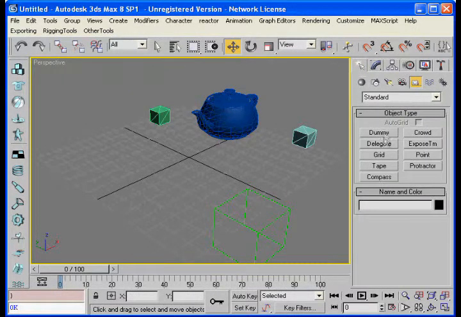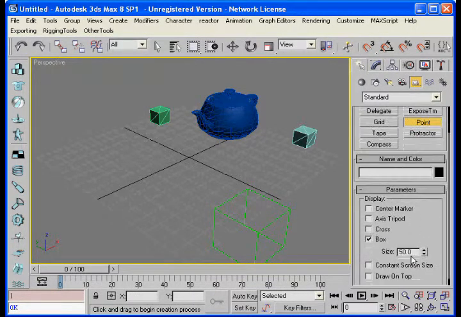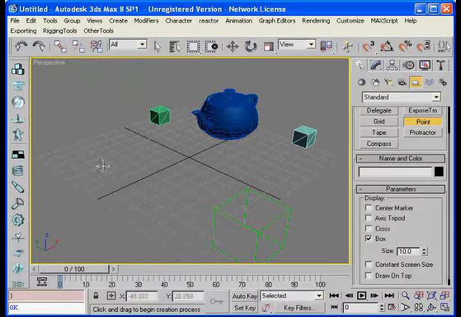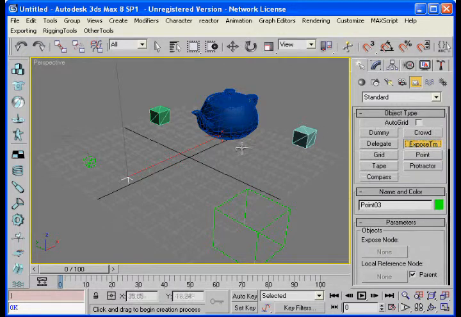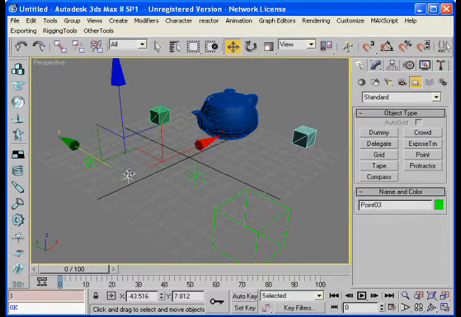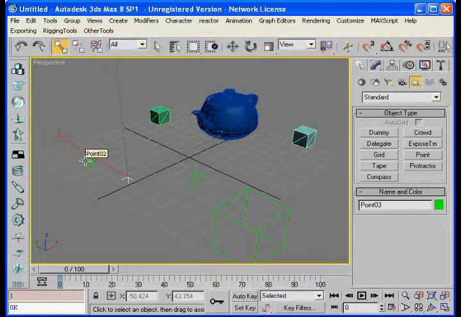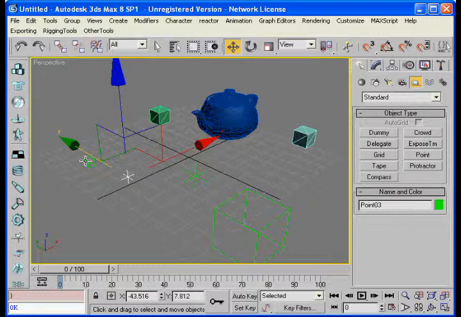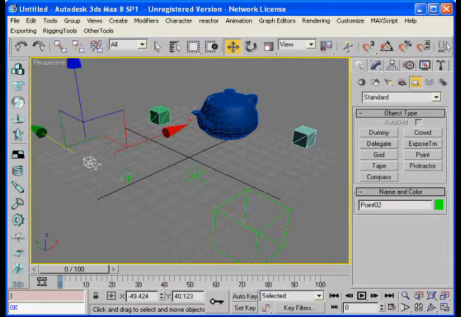We need 2 point helpers. I'll take down their size a little bit so they stand out. Make the second one across. That's our point helpers. And we also need an expose transform helper. First we'll link one point helper to the other. Since our switch attribute's maximum value is 100, we'll move the parent helper up 100 units to match it.